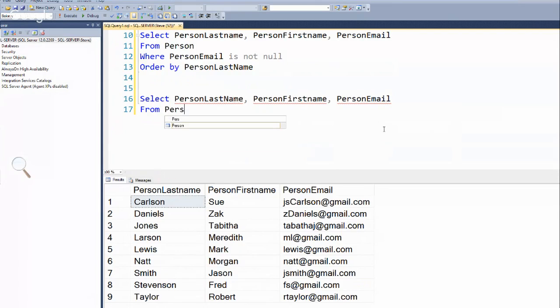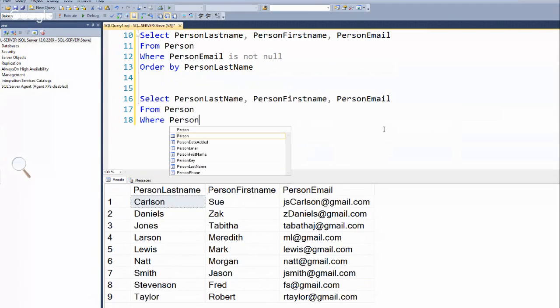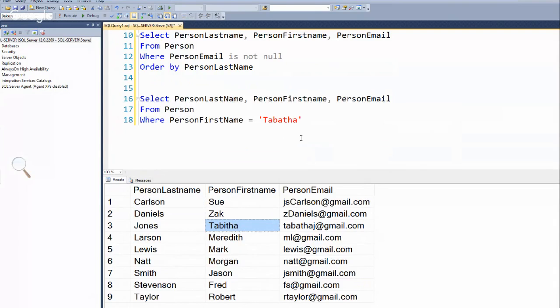From person, and this time let's look for just one of them, where person, let's do first name. I just saw Tabitha there. So this is where you're searching for a particular criteria.